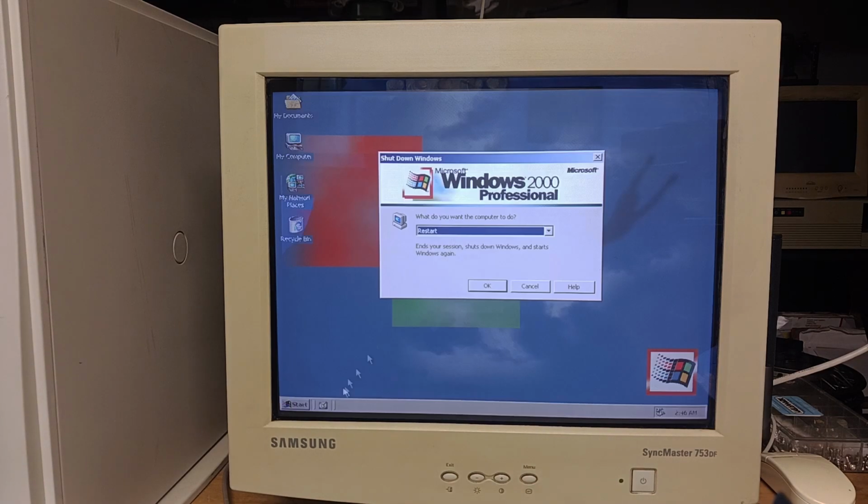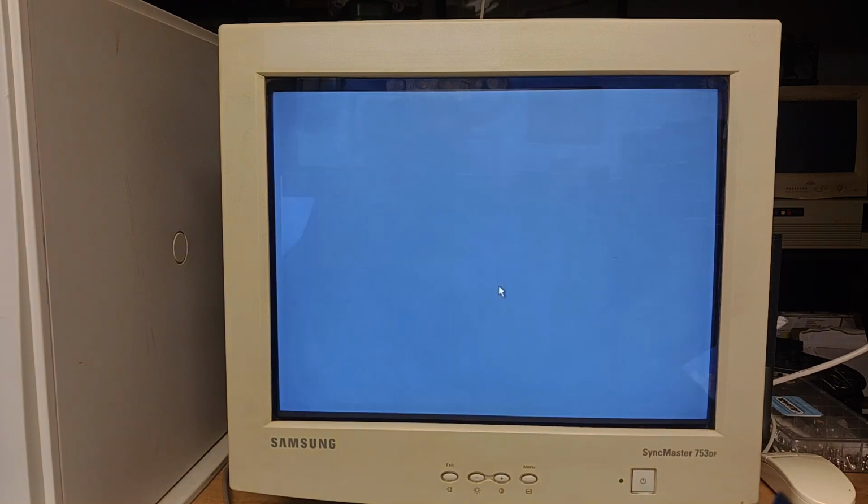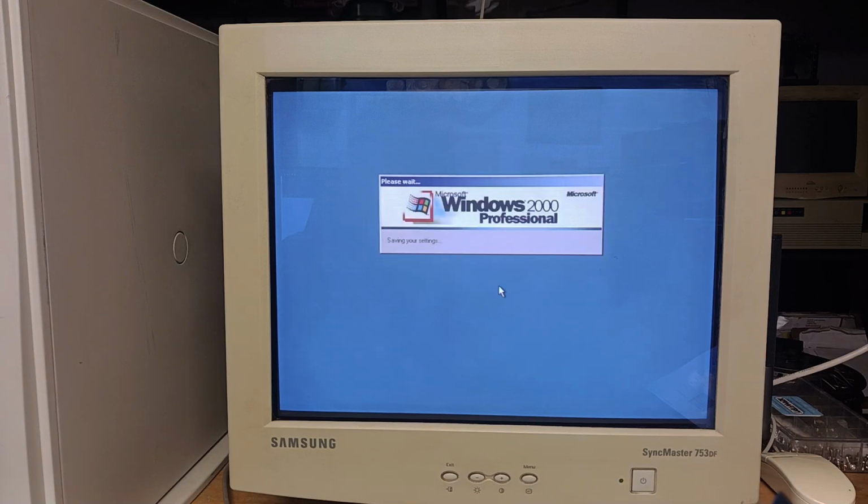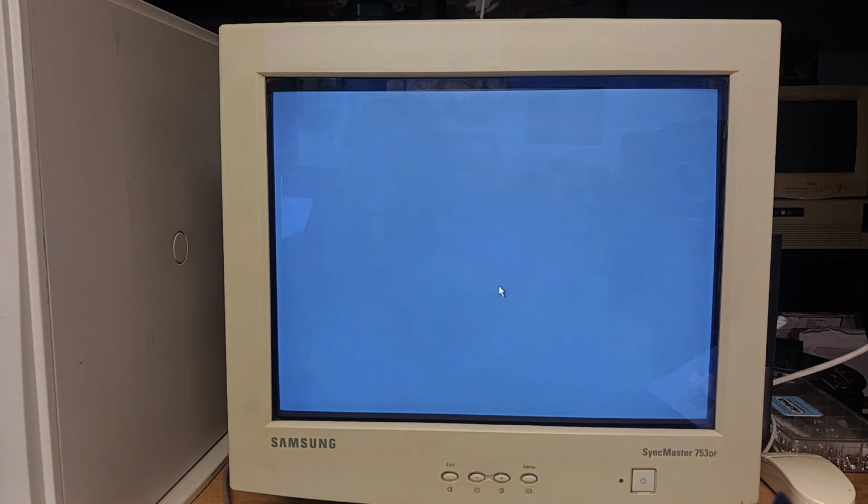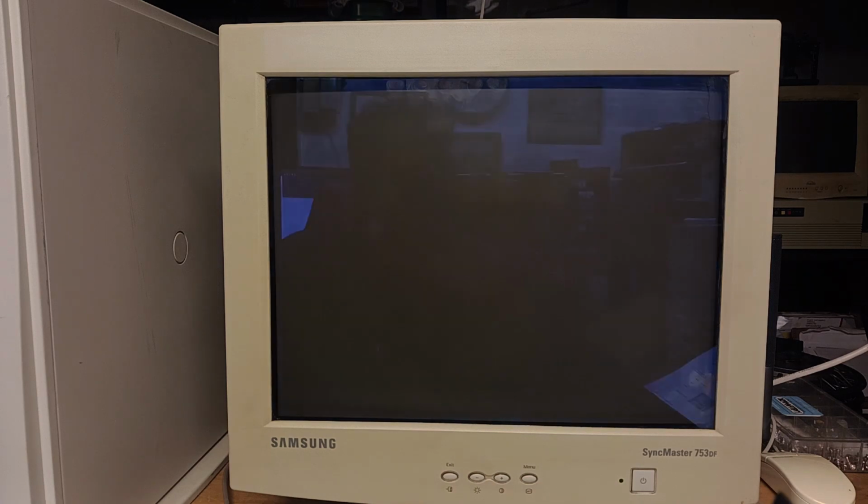So let's get this thing shut down. I may revisit this machine at a different time. I love that startup sound and the shutdown sound. Very majestic. Wish the newer versions of Windows sounded like that.